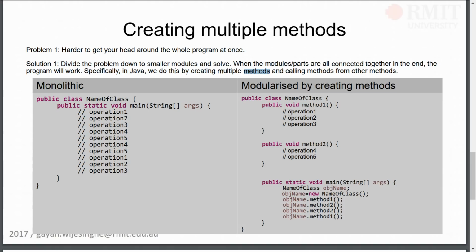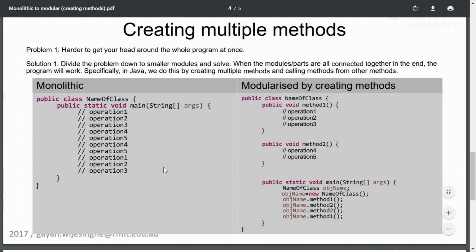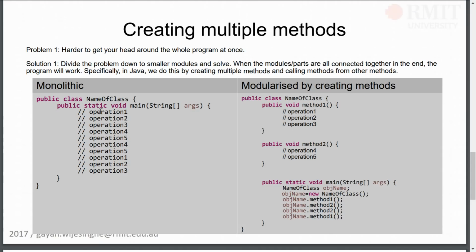And we'll look at these things in more detail over the coming lessons as well. But first, let's take a look at this application. On the left hand side, we have a monolithic design of the same application, and on the right hand side, we have a modular design of the same application. Just to remind you, monolithic means having one big thing with everything on it. So that's what we have here.